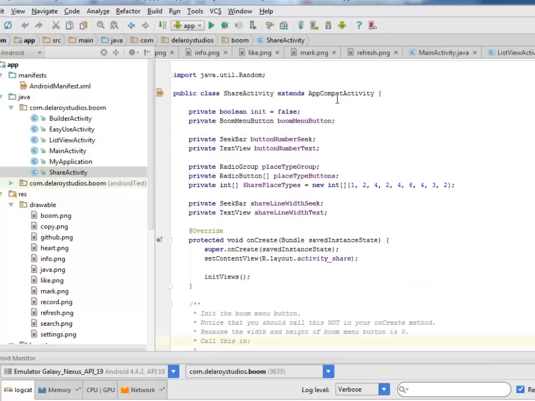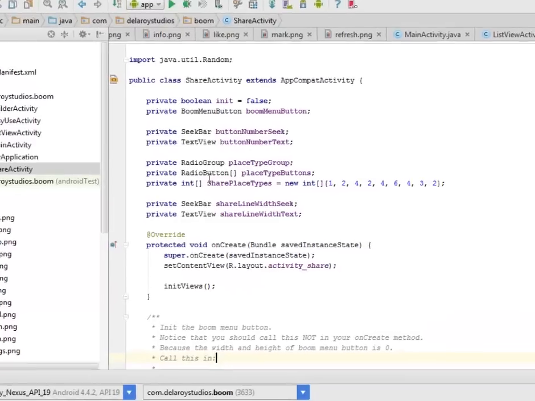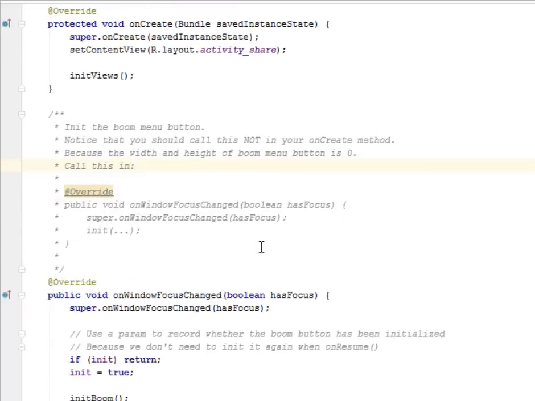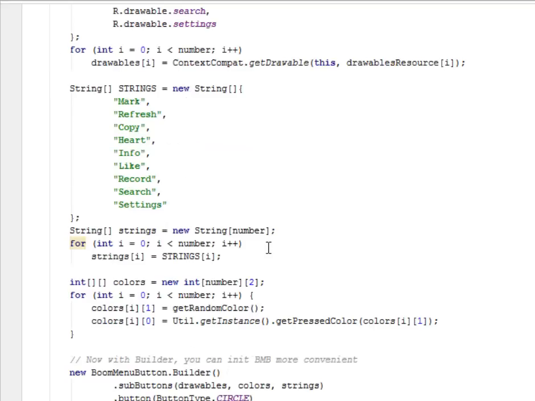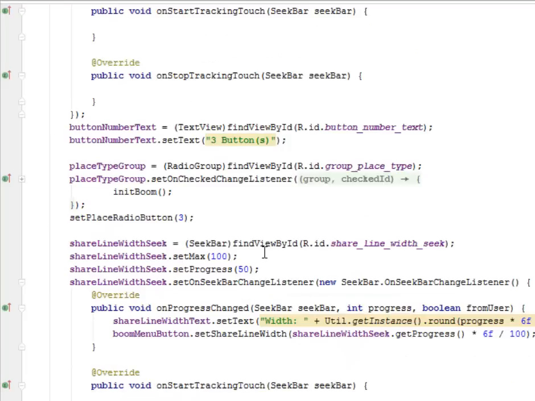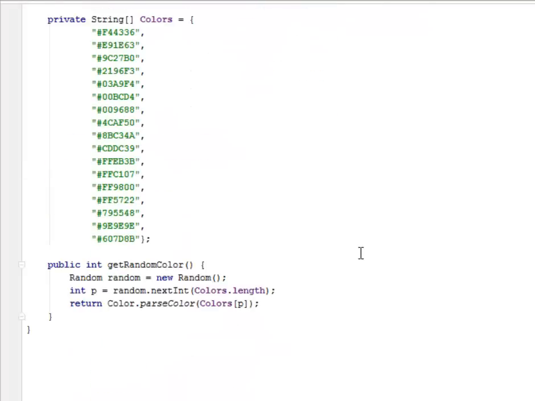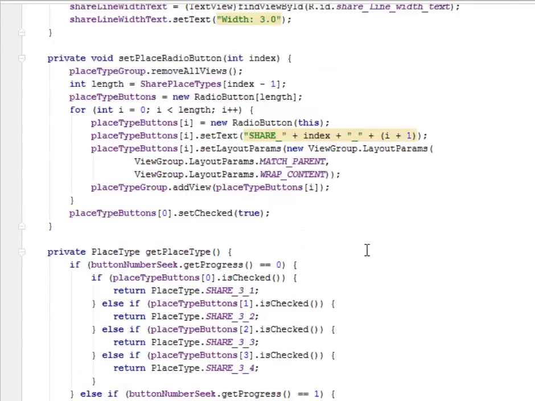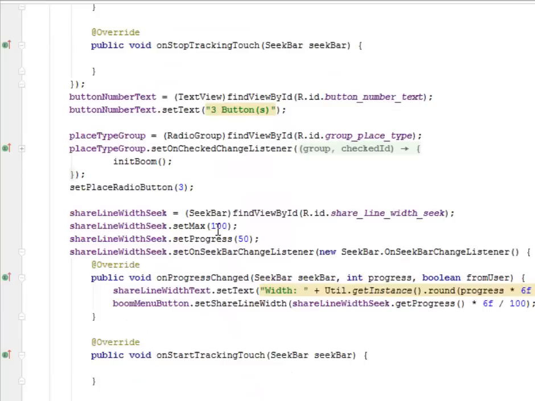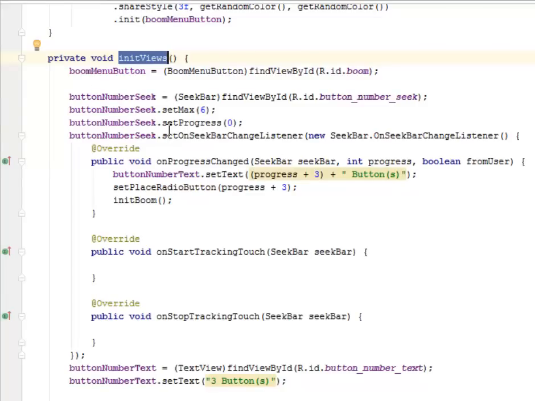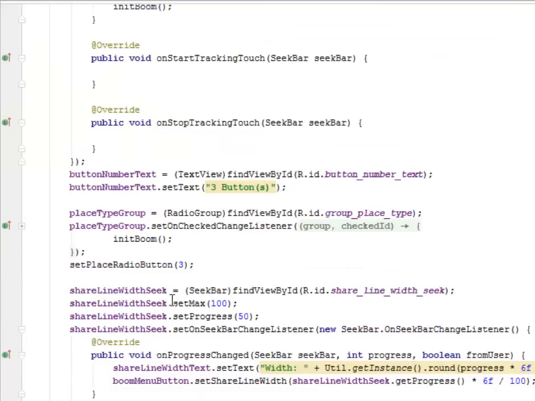This extends AppCompat where we have the SeekBar, TextView, RadioGroup. You actually don't need all this. You may not need the SeekBar and so on, but the share intent itself is what should entice you here. It is on the place radio button. The initViews. Let's get to look at the initViews. This is for the SeekBar where you get the progress.